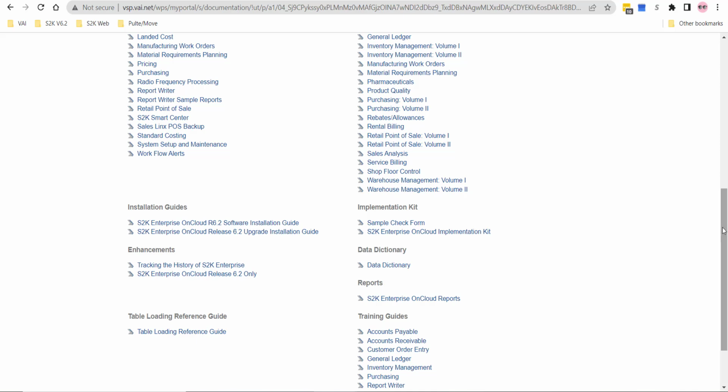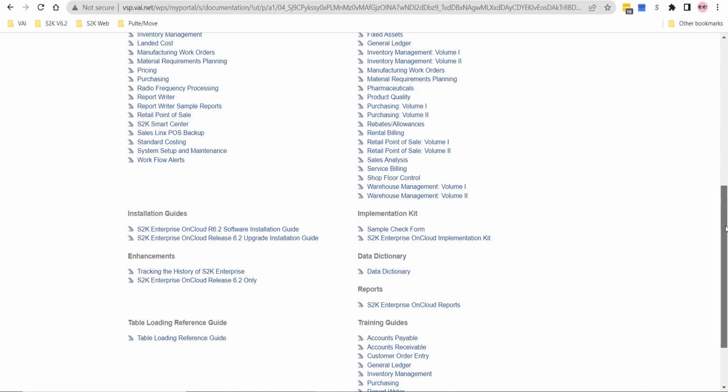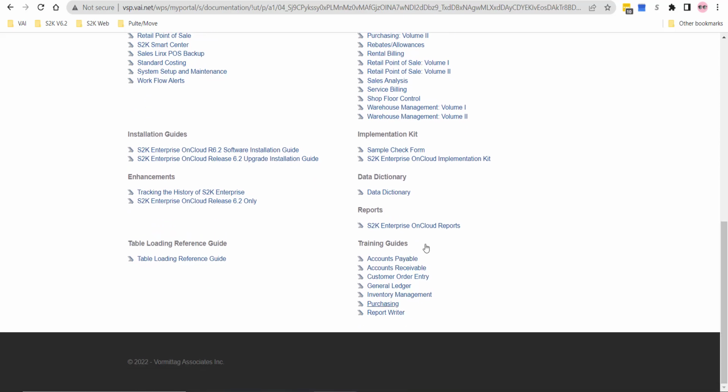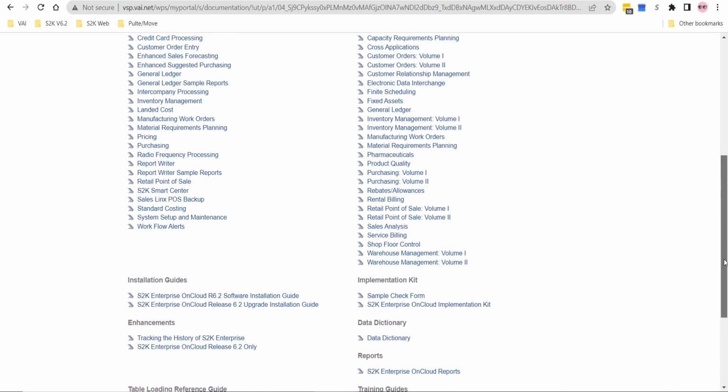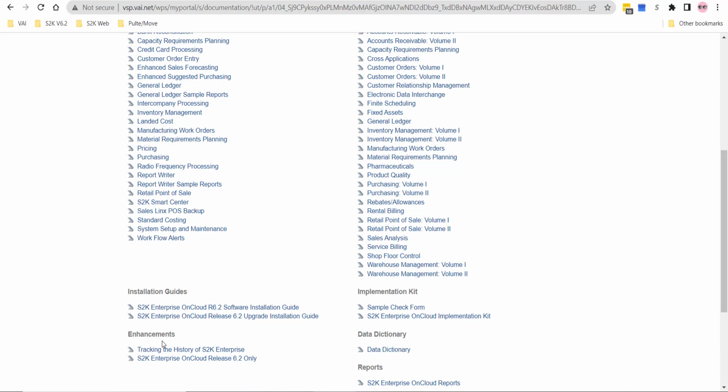So for example, you're on maybe 5.5, you want to see what has been added into 6.2. If you go to the 6.2 options, you'll see all of the documentation here, the training guides that are available in the later releases, right? In addition to everything else, you have the enhancements list. So if we click the release 6.2 only, that'll list out everything that is only added to 6.2.